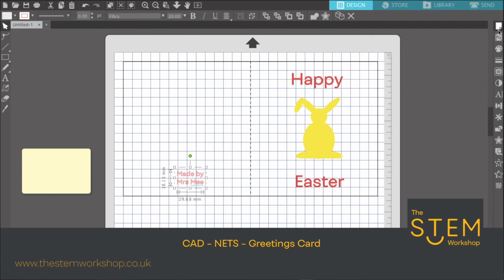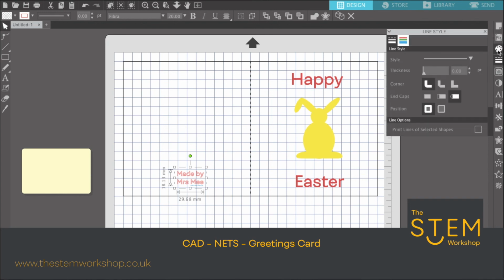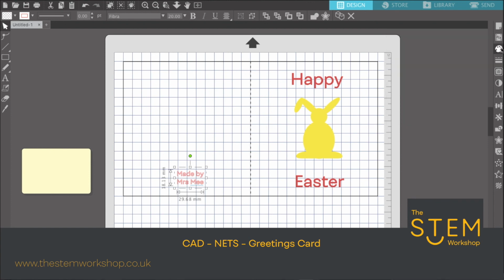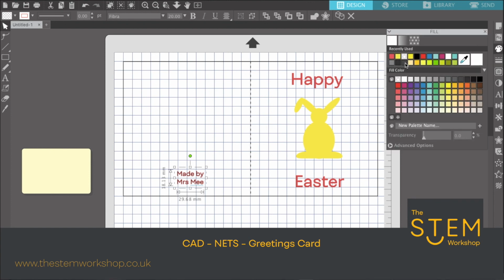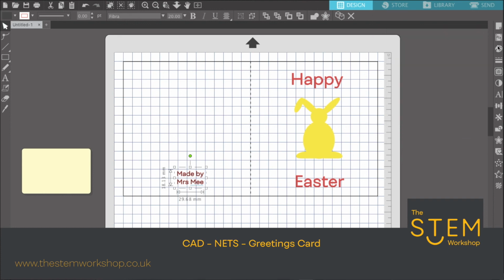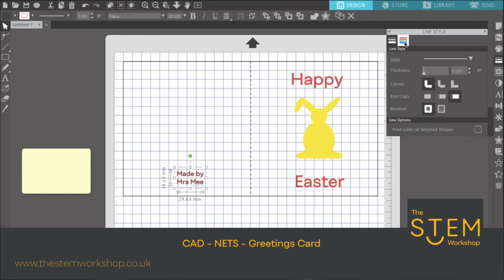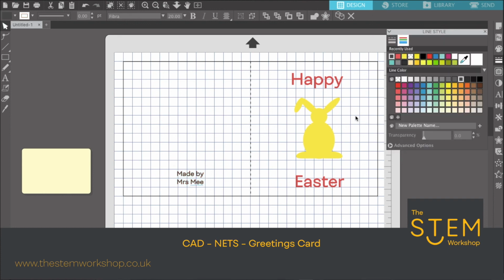So you do not need a machine to do all of the cutting for you. You can do this at home with a normal printer. So I'm just going to change the text fill. I'm going to use a grey for that right on the back. I'm going to change the outline also to grey. And then I'm going to print.